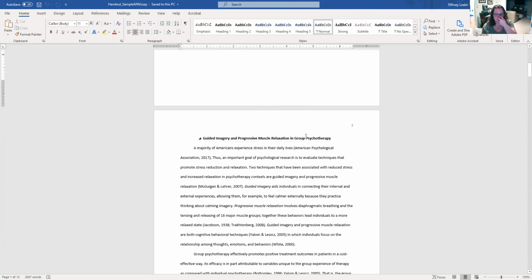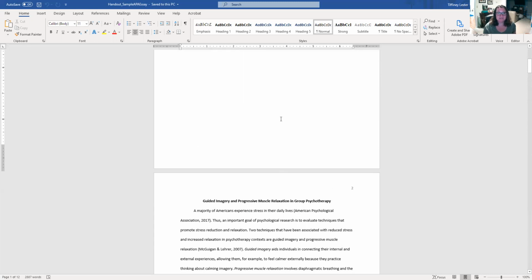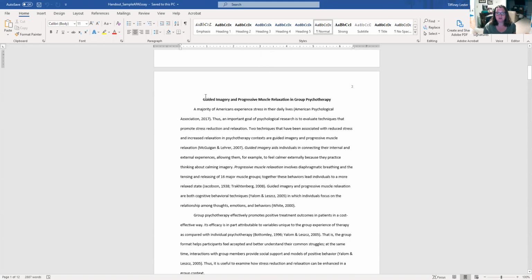So we talked also about headings and subheadings. The first heading is the title of the paper. So it will be centered and in bold, just like it was up here on the title page, but it's going to be on the very first line of text. So this title is Guided Imagery and Progressive Muscle Relaxation in Group Psychotherapy. After you type the title and your cursor's right there, you'll hit enter 1 time, right?